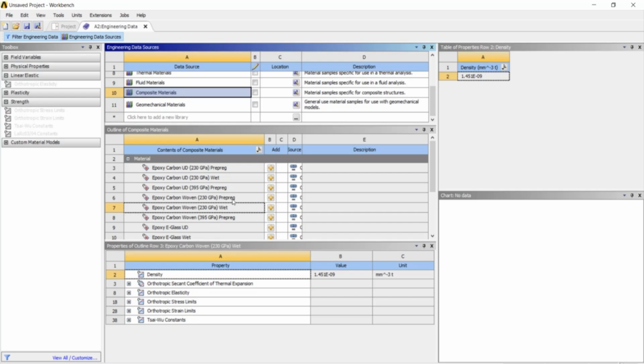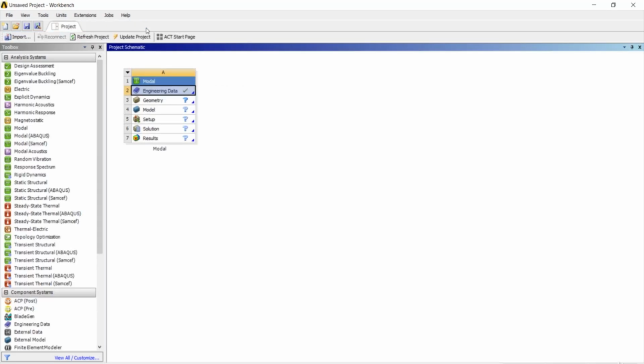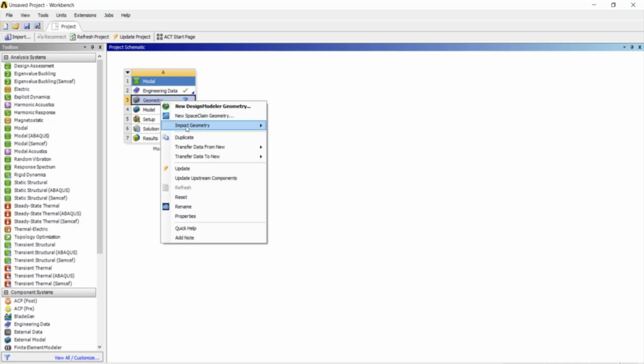Then I am going to select this epoxy unidirectional 395 prepreg, and add it to my current analysis. Once I have added it, I am going to close this engineering data manager. Now I am going to import the geometry by right clicking and saying import geometry, and browse. You see there is a history of files which I have previously imported. Here I have previously imported the Audi car bumper, so it is readily available here itself.